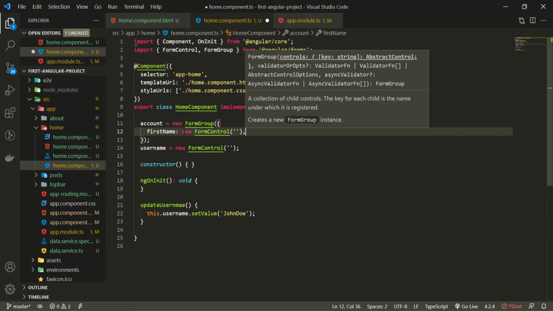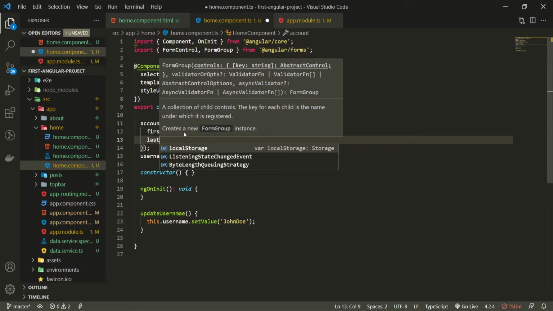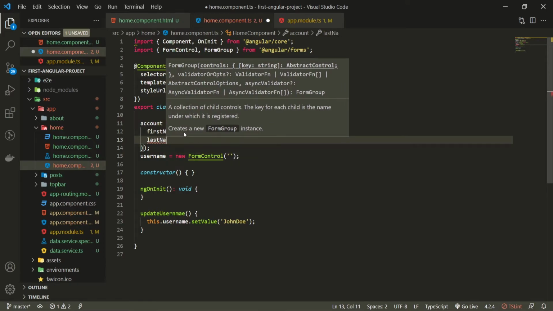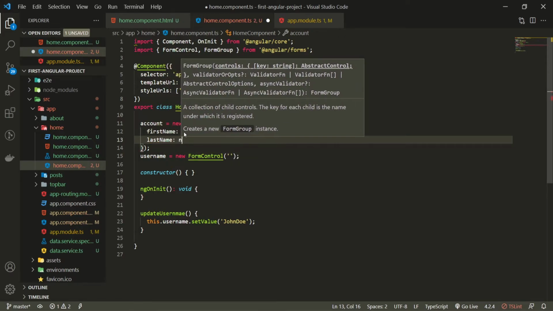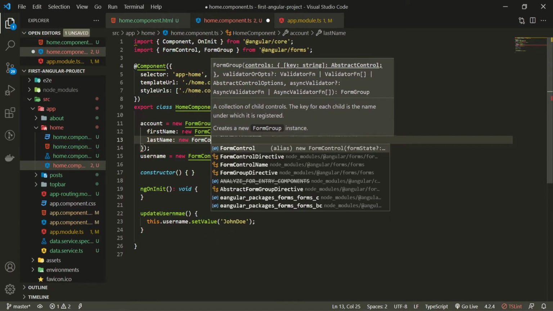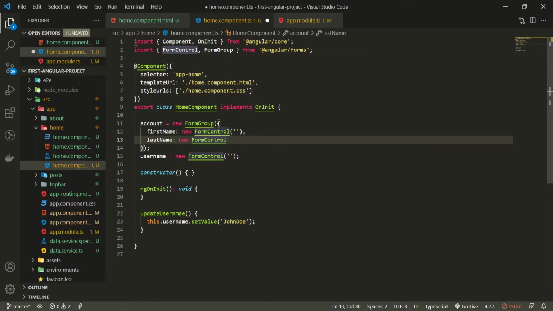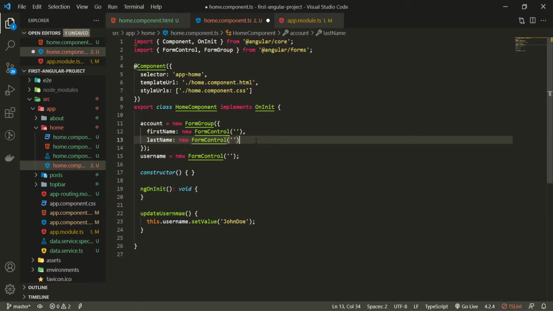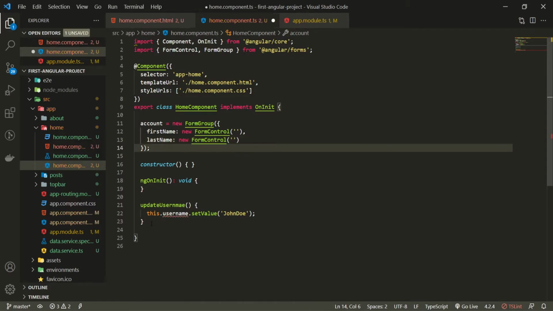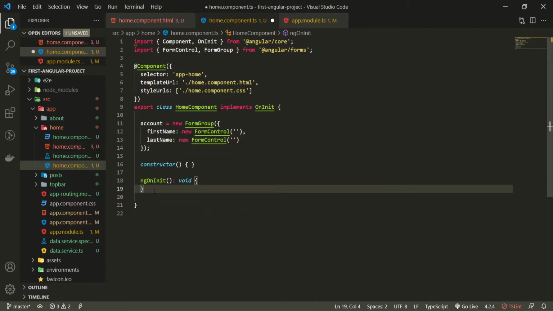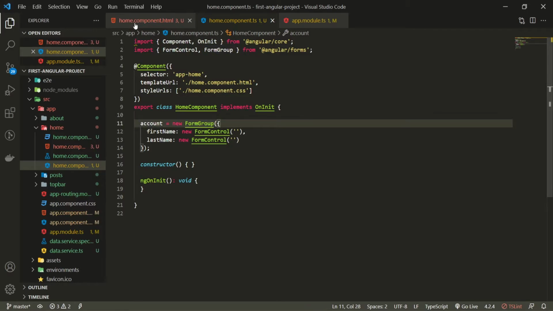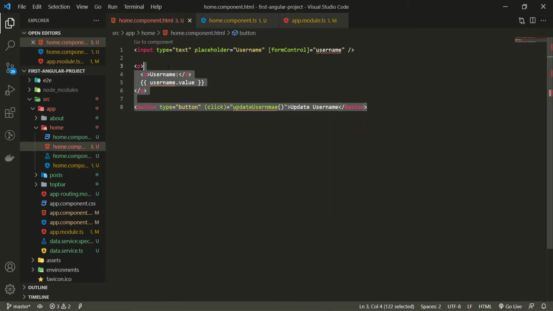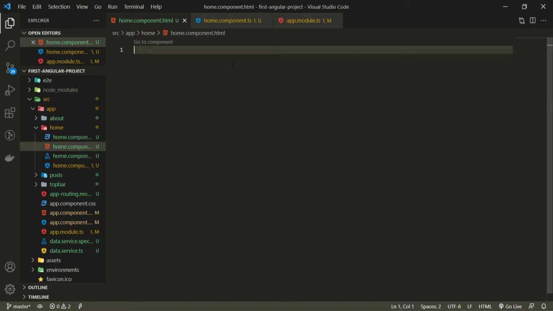Now I will repeat the same for my last name, so here last name should be set to my new form control, and here I will use again an empty value. Here I should use a comma or nothing. We can also now remove our username and also update username here, because now we will use this form group. And also let's here remove all of our tags that we have in our HTML.